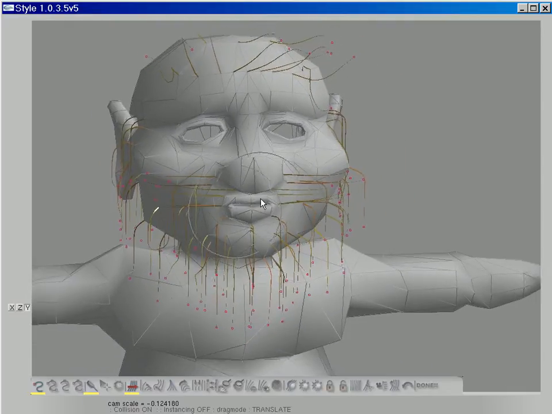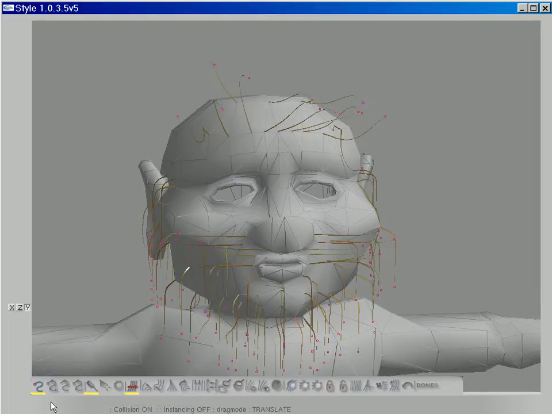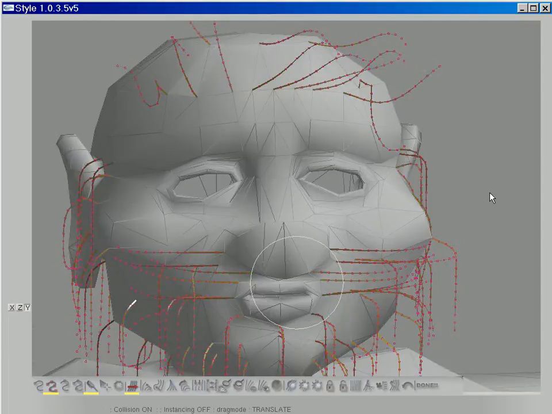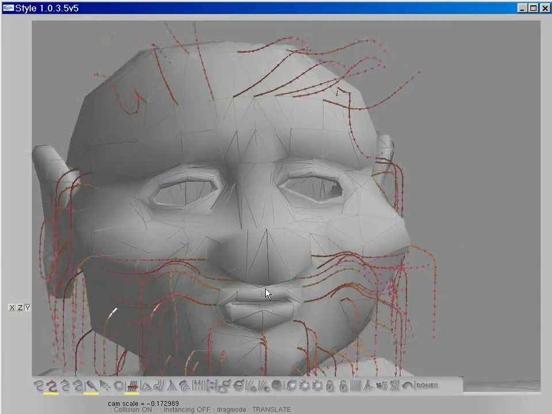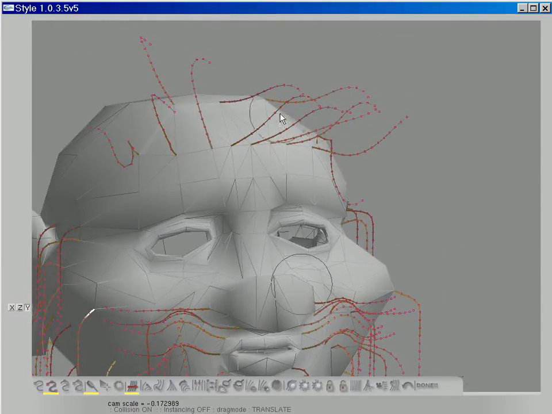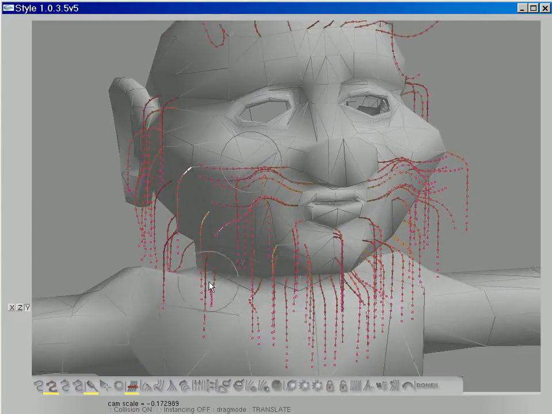Once you're happy with the general placement of the hairs, you can go back to select whole strands, and this is where you can go in and adjust some things like the waviness of the mustache, as well as introduce some different variations in parts of the beard.